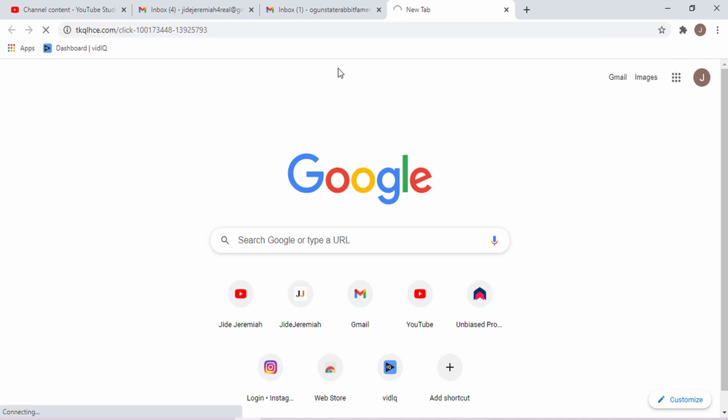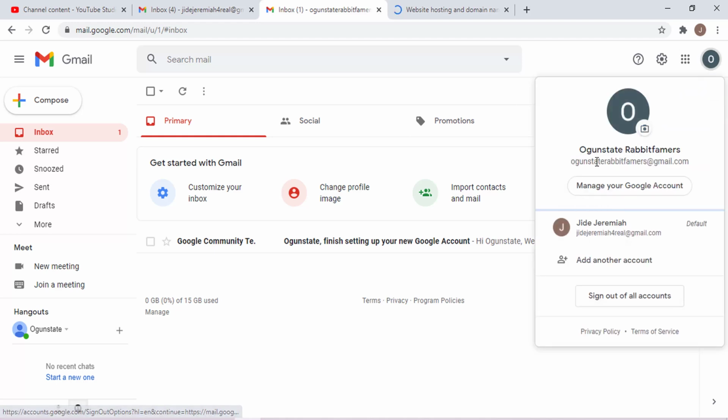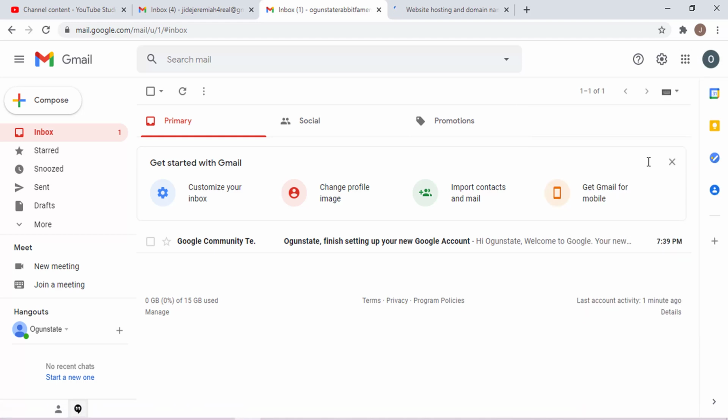In this video, I'm going to show you how to get a domain and install SSL on your host. Firstly, you need an email, so I registered this afresh. So this is the Ogun farm.